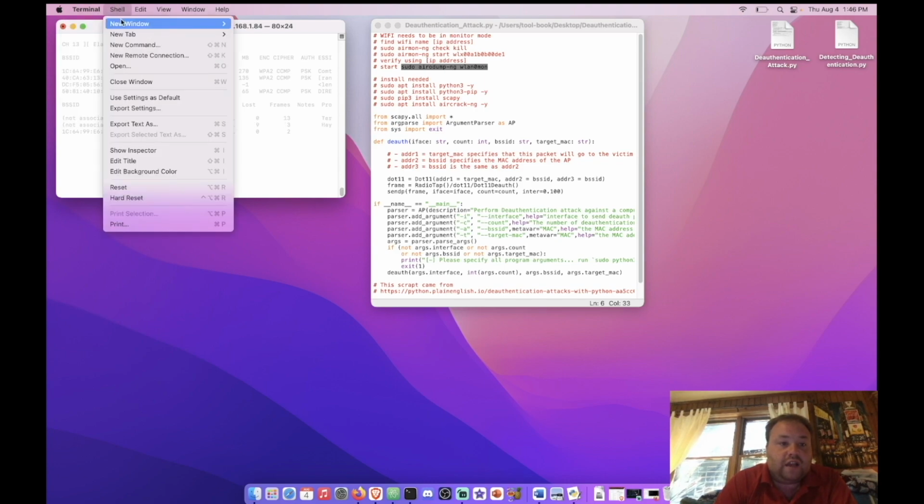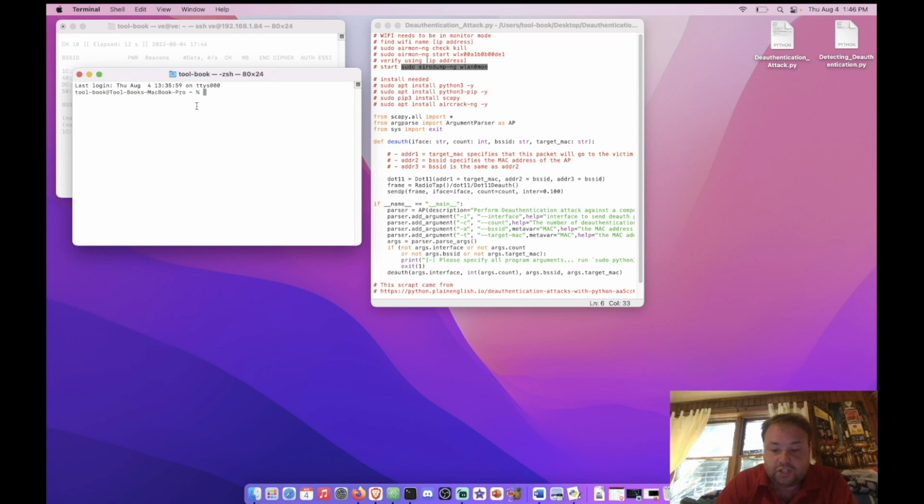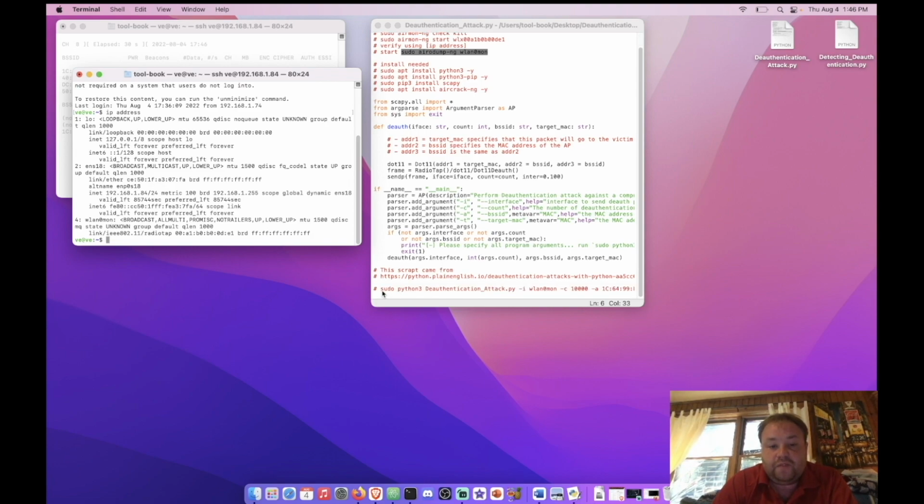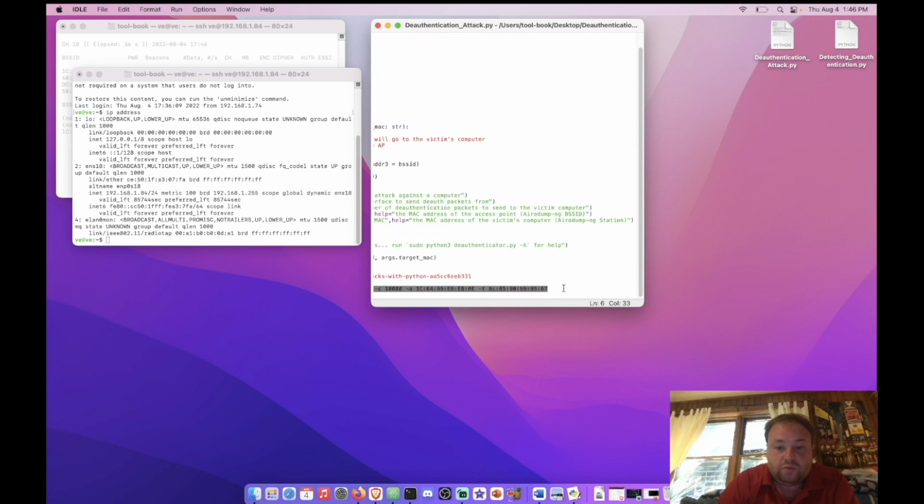Now our script at this point will be able to be used, but we have to keep this running. So we're going to establish another SSH connection to the server, and we can run ip address again to see that we have indeed changed to wlan0mon. Now I've provided my command for myself here, but let's walk through what's going on here because it's fairly complicated and I haven't fully explained the script yet.